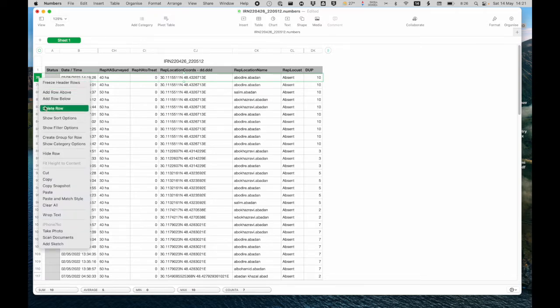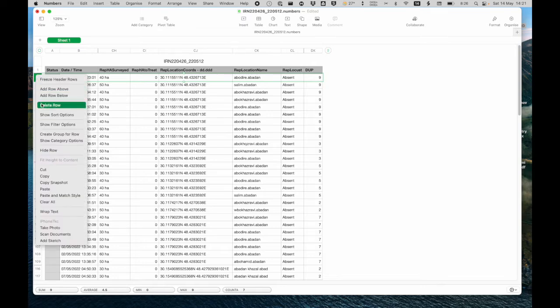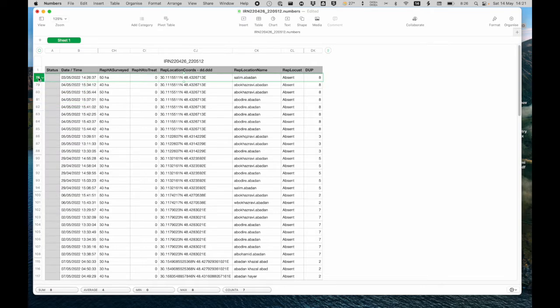Okay, you see I'm just continuing as I'm talking to you by tapping on the row and then deleting each duplicate data. Okay.